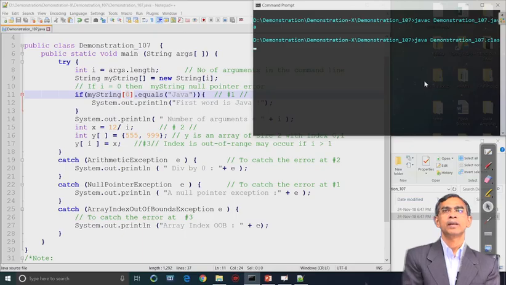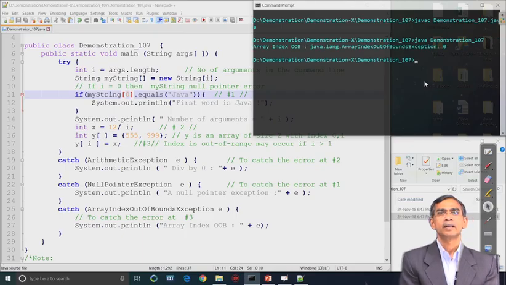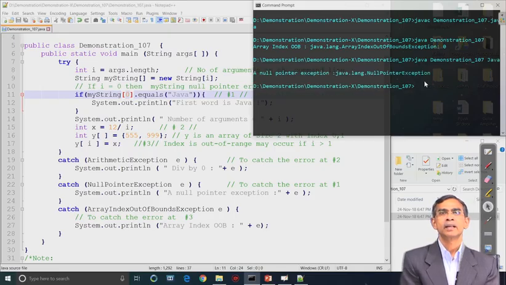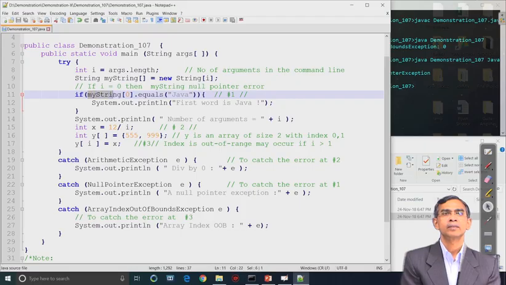Yeah, so no compile time error. Yeah, so there is an error because there is no input. If you do not give input, an error will occur. If we just run the Java program, a null pointer exception, java.lang, appears.